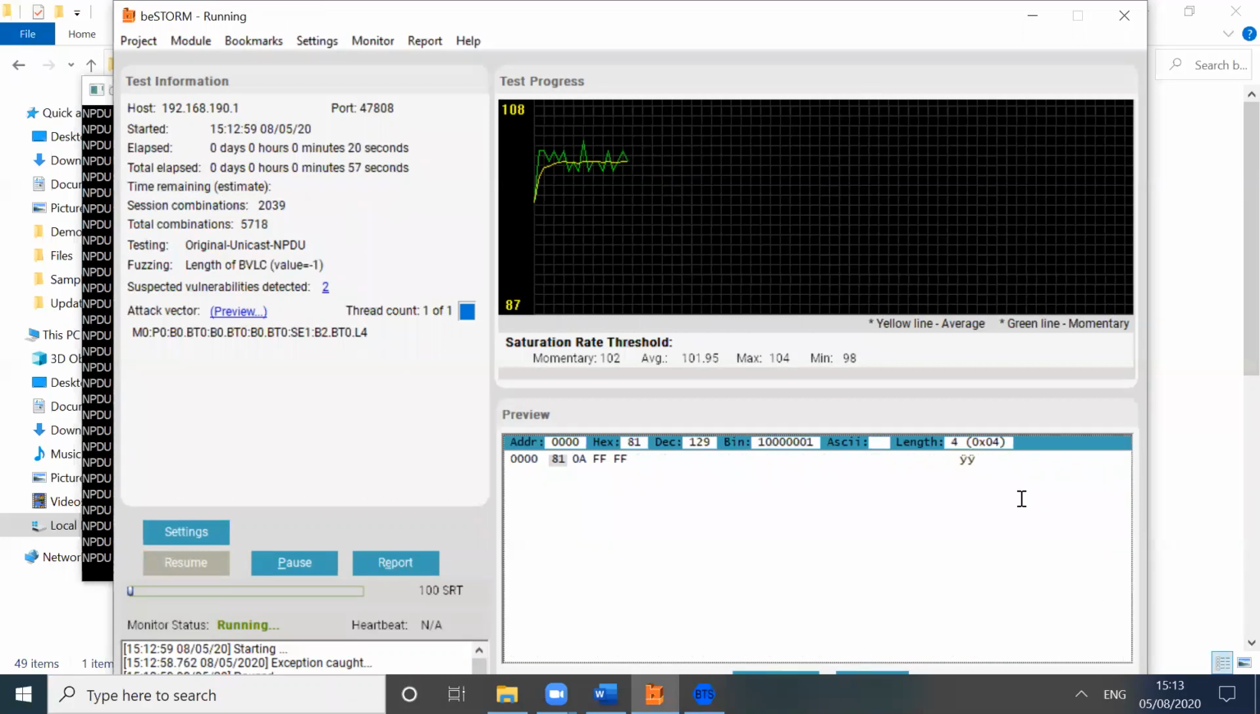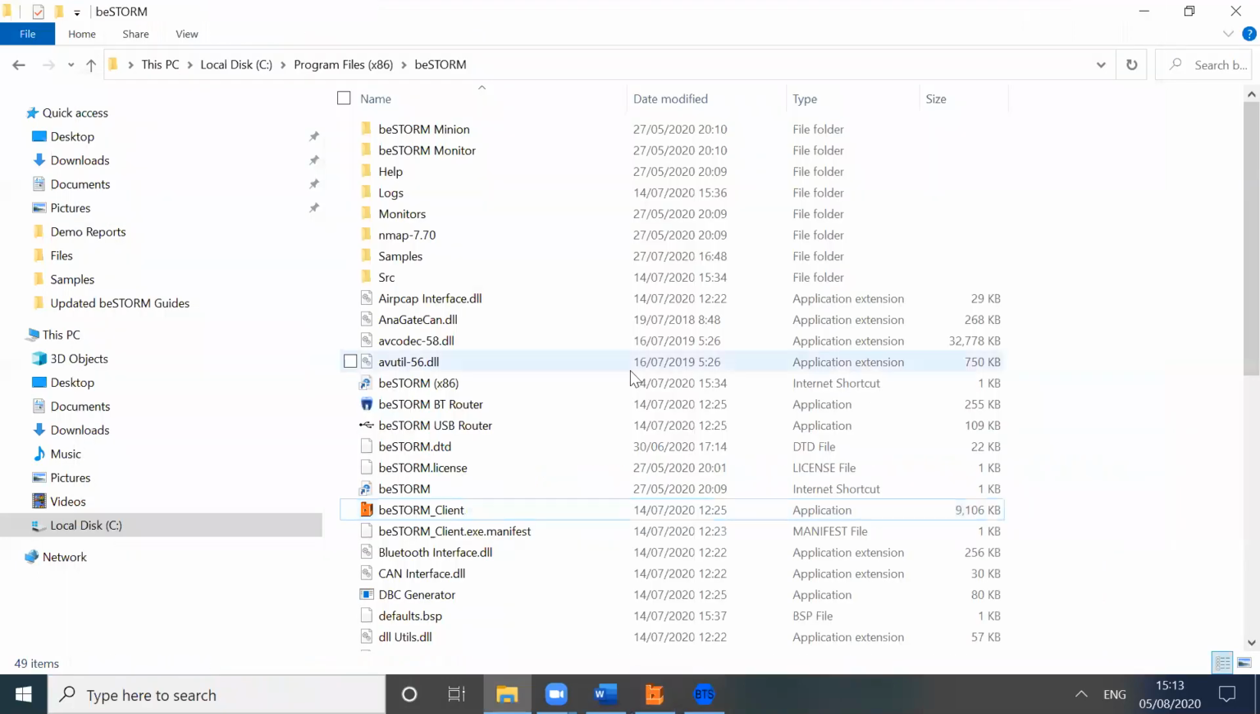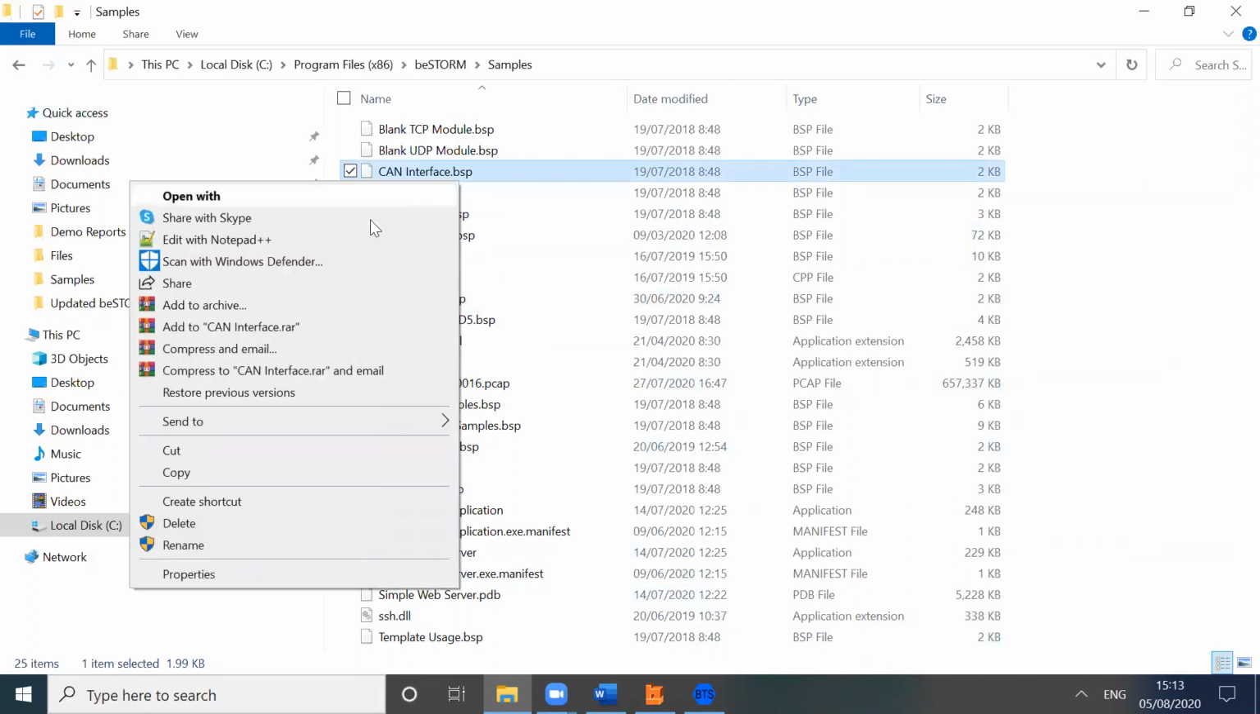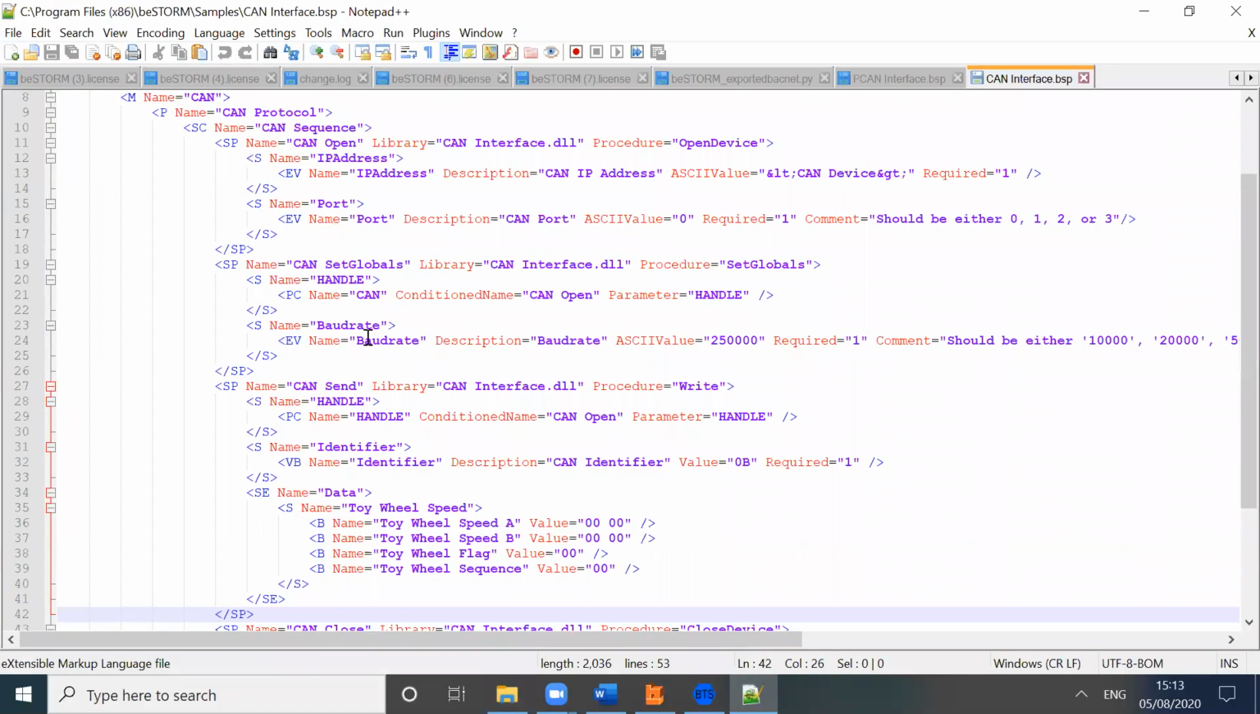And by the time we do that, I would like to show you a sample of XML files, because you can actually import your own XML files into beSTORM as a module. So let's see if I have here the CAN interface. You can see that's the way beSTORM communicates.